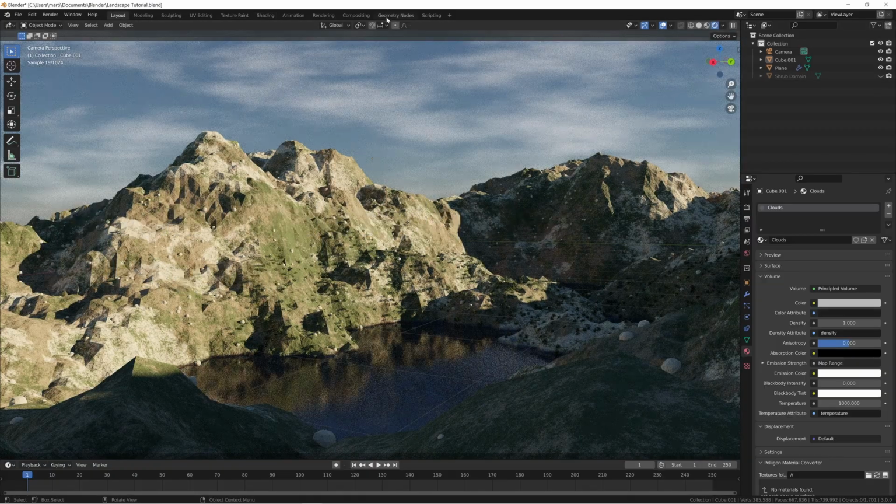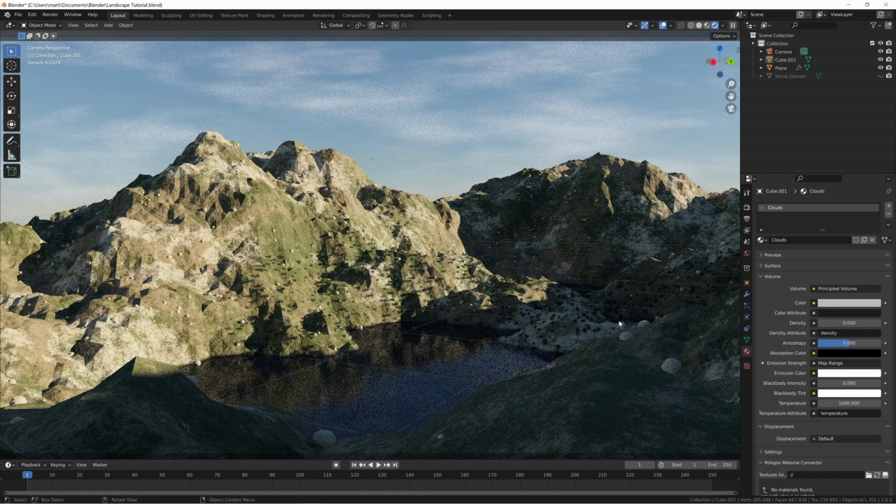That looks pretty decent to me. Bump our density down to 0. There we go. That looks a lot better. So those are clouds. You can put it into the density.